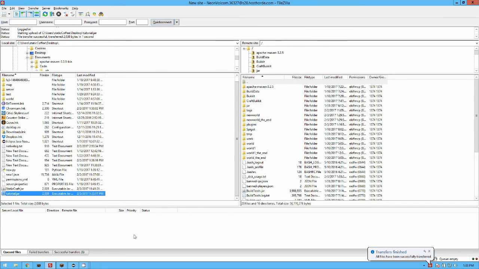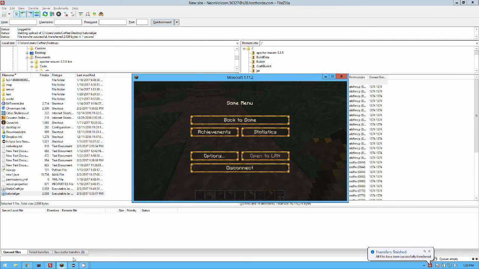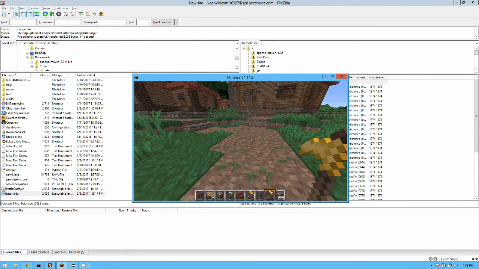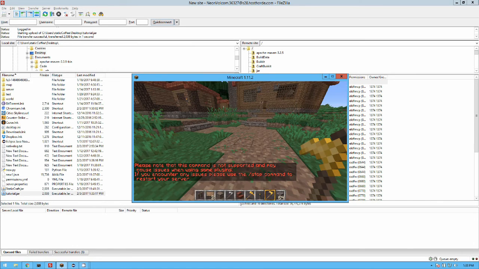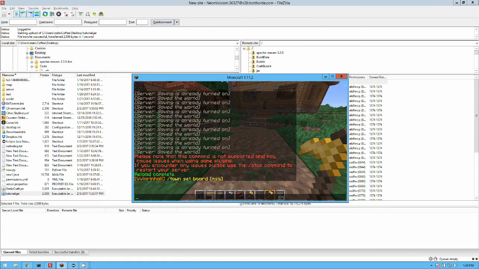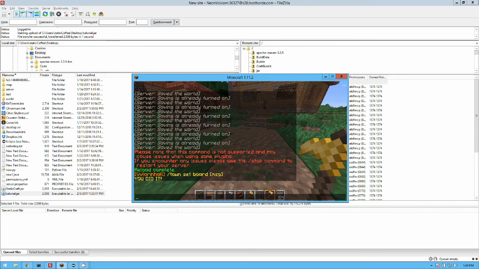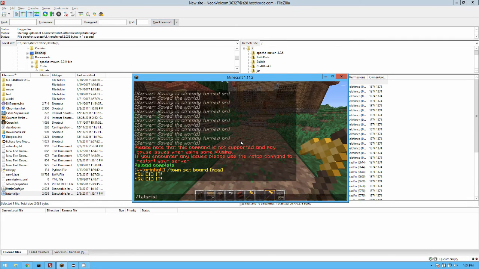Great. So now if we come to Minecraft, we'll just go ahead and type /reload, and as you can tell by the amount of errors that just popped up, that's not the best way to do it. I would actually recommend restarting the server because this can break a lot of stuff. But oh well. Now we'll type /tutorial. Look at that. Oh, we got our message. "You did it." Great. So that's the first plugin.